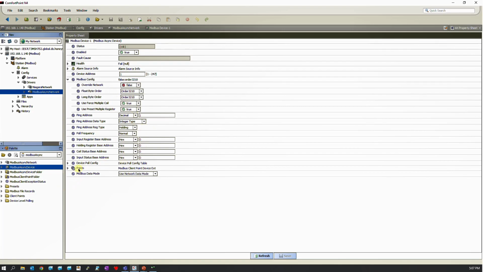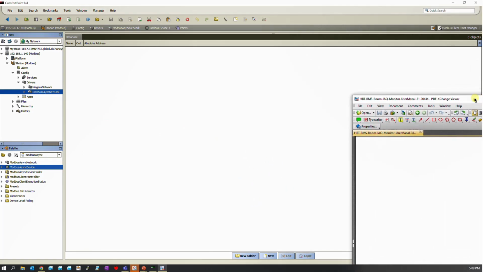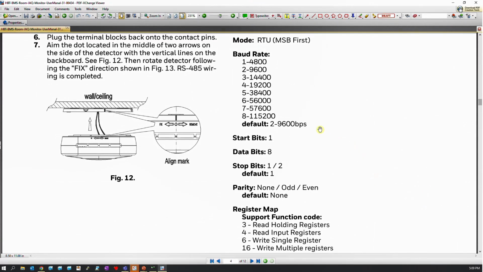And now let's move on to adding points. So where do you get your points? How do you know what points to add? Because Modbus in Niagara doesn't give you a discovery option of bringing in all the points. So you have to open up your installation manual, which comes with the unit or the sensor or whatever you're using.